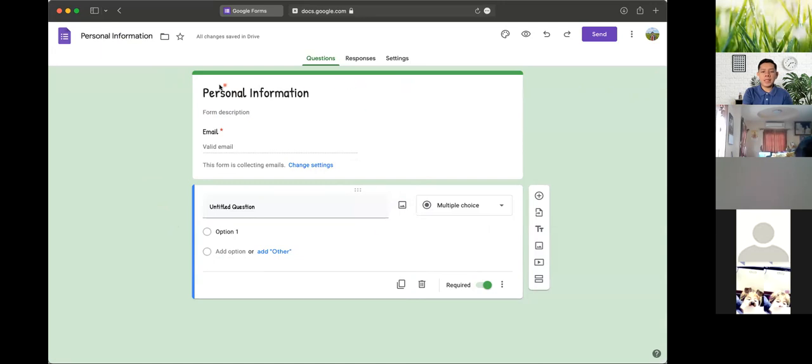Okay, so that is how you can change the name of your form in Google Forms, students. And that's what you can see. Since we enabled collect email addresses by default, you will have this here. Okay, so this one is required for the user to fill out when he or she fills out the form.